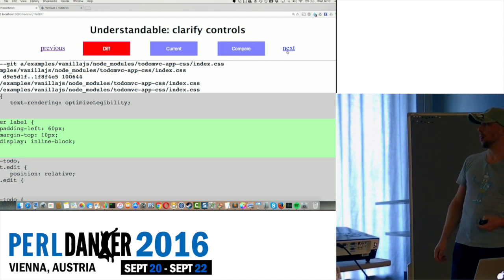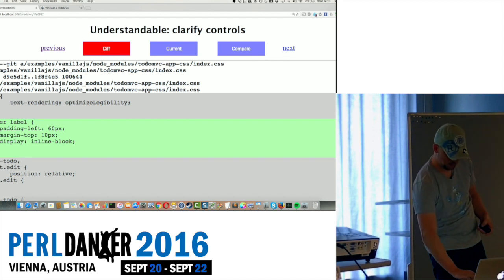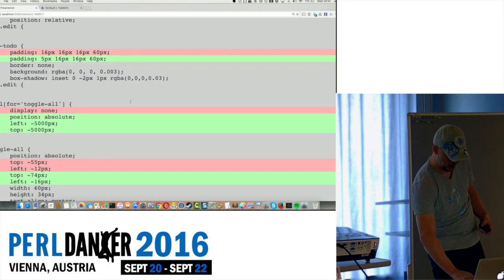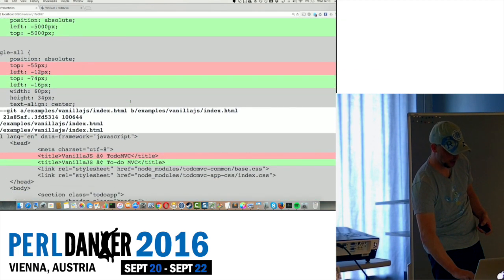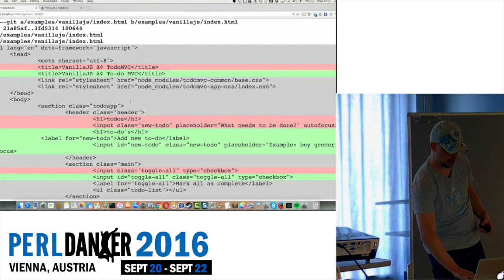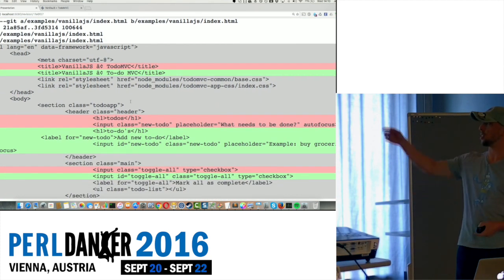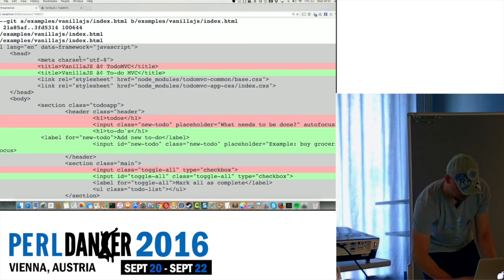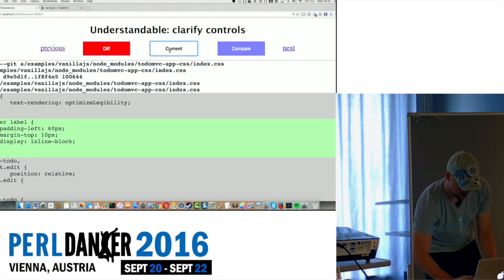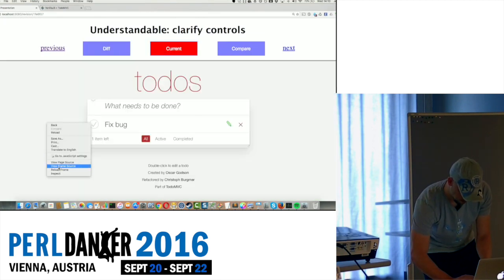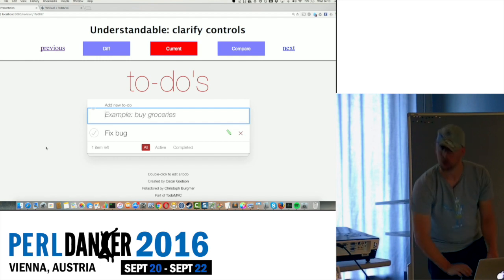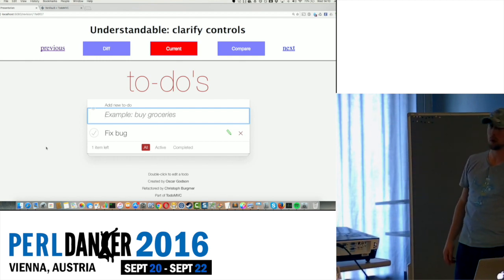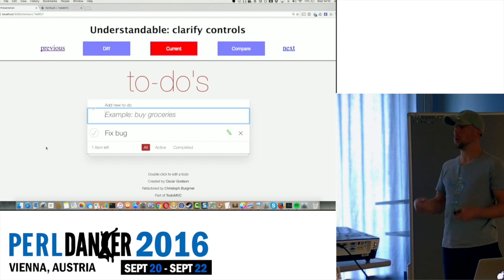So, okay, we changed a bit of label styling, and added some padding, positioning, and there's a label for the toggle all, and a title for the page. Oh yeah, I clarified it a bit. Basically just some labels. Alright. So I didn't have to reload, but okay. So there's a label there, add new to-do, which will now also be read out, and a user who comes to this for the first time doesn't know where they are.